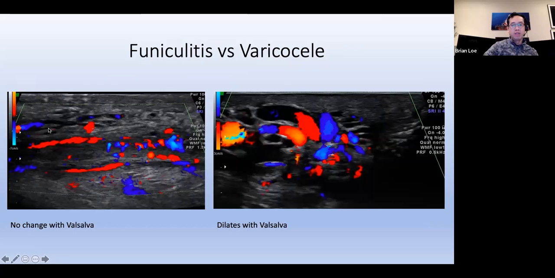Well, funiculitis is hyperemia. So it's just increased vascularity, but not distension of the pampiniform venous plexus. So you get the patient to Valsalva. Funiculitis will not change with Valsalva, whereas a varicocele, because you are increasing the intra-abdominal pressures, you're forcing those vessels to dilate. So you will actually see them dilate when you're scanning live.